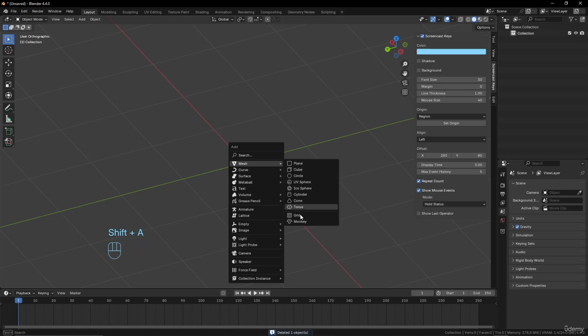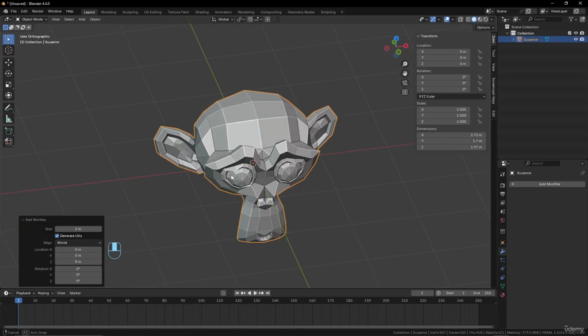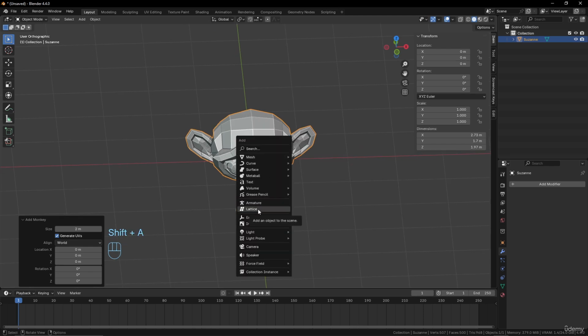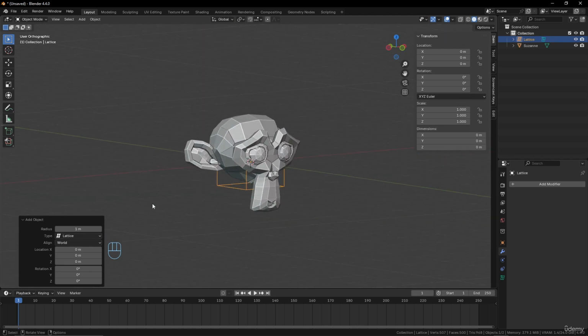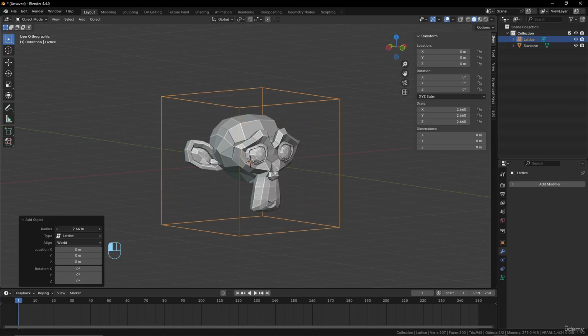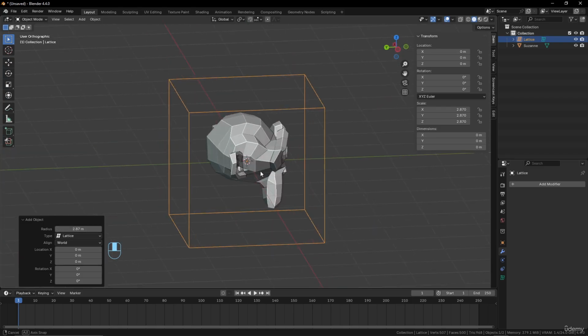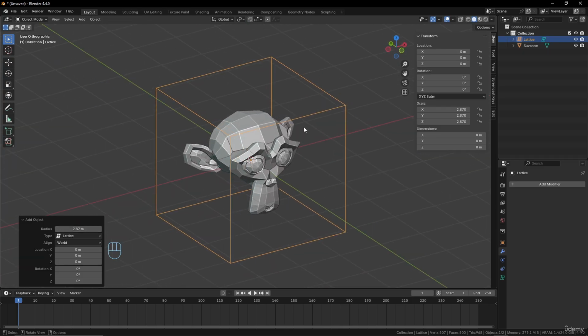For example, let's add a monkey, and let's add a new object that we didn't see yet. It's the lattice here. So we'll increase the radius of the lattice here and make it bigger than the object, like that. Okay, and you can deform this object with that one.